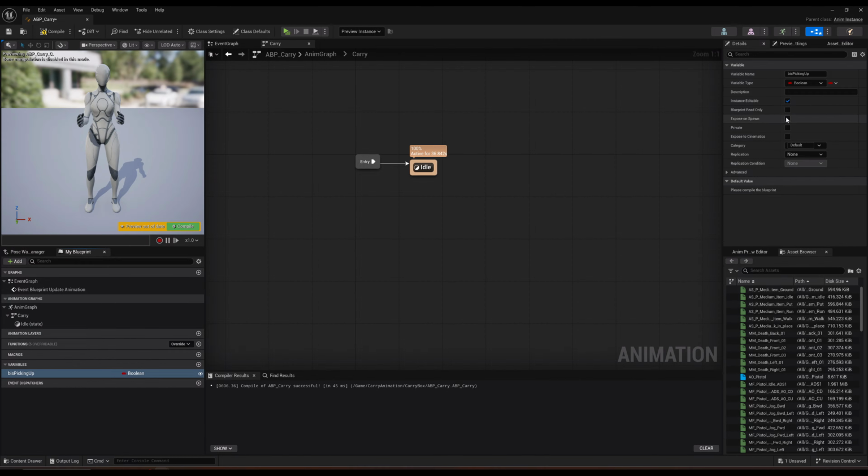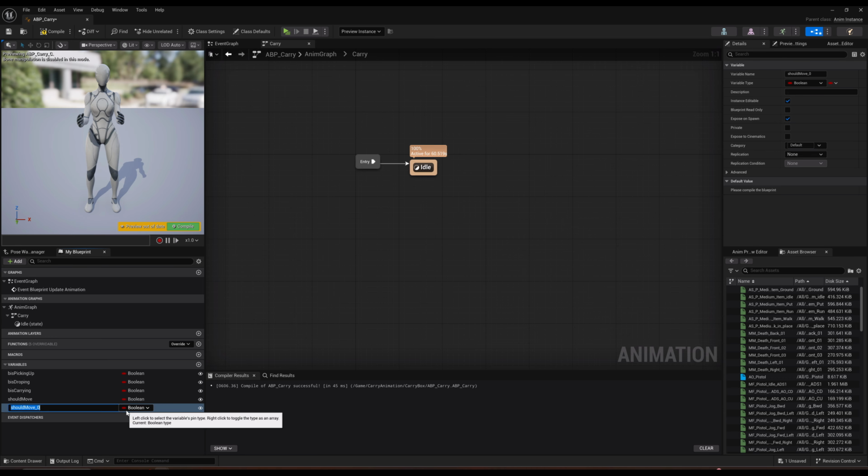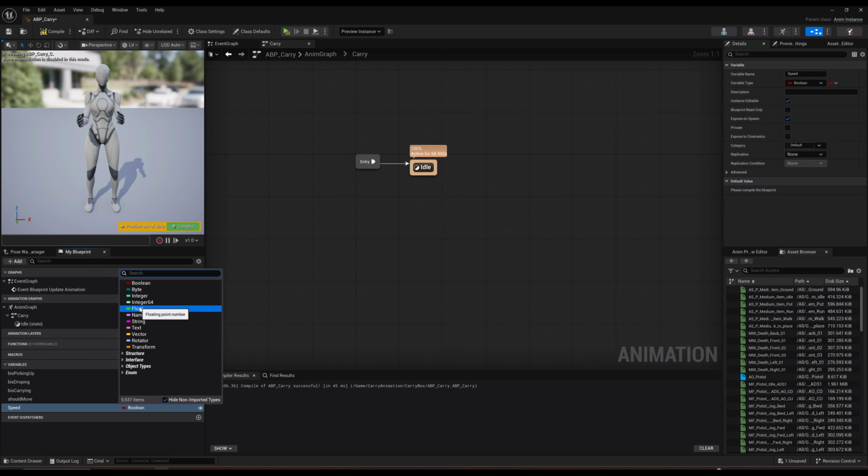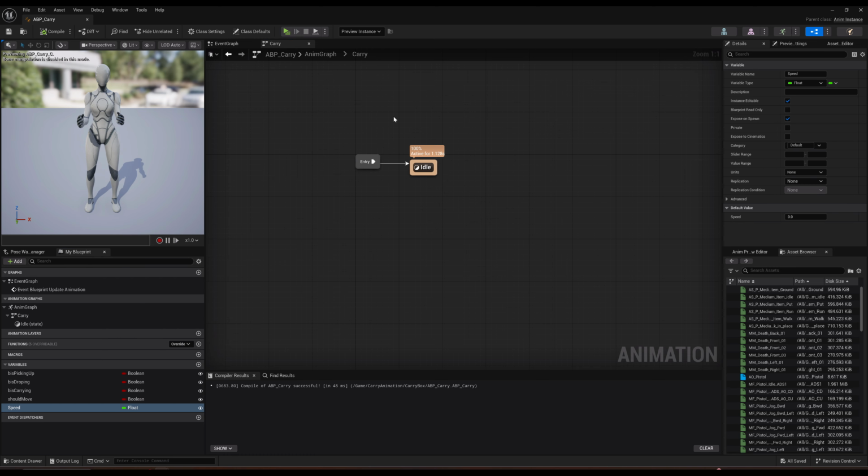Now the next one, make sure you always mark expose on spawn. I'm going to copy and paste, and I'm going to call this bIsDropping. So when the character stops, I'm going to drop another one, which is going to be called bIsCarrying. And then I'm going to use another one to tell when the character should move, and I'm going to explain in a second why we need this. Then the next one is called GroundSpeed, or you can just call it Speed if you want to make things simpler. Make sure this one is a float, okay? Because we need the speed of the character to properly interact with our animations.